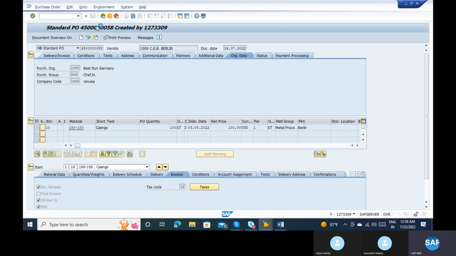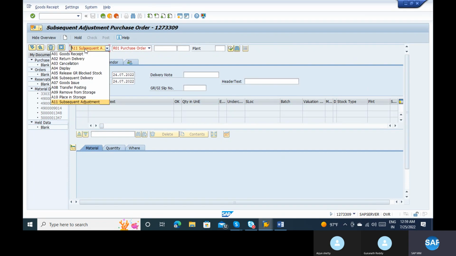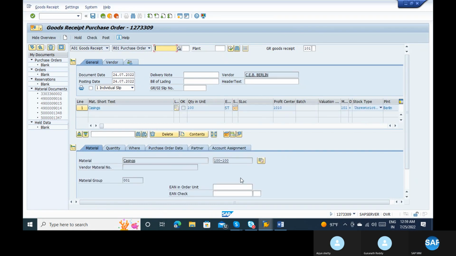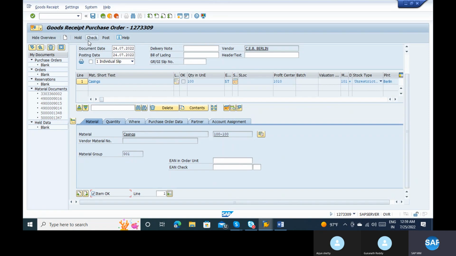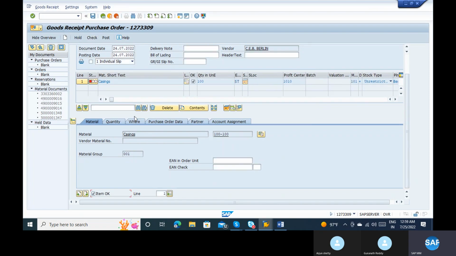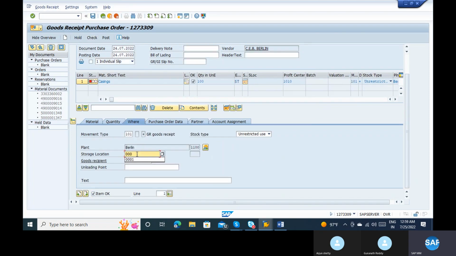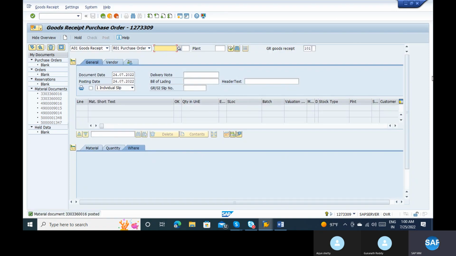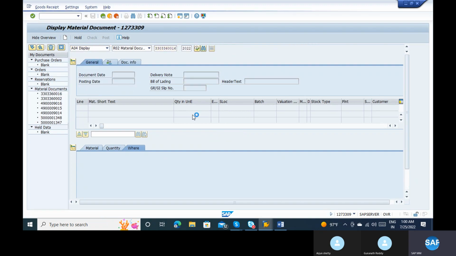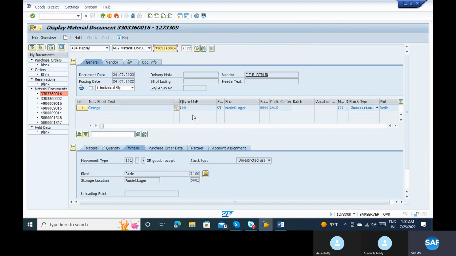MIGO, enter the goods receipt and purchase order. Item category okay, check. Enter the storage location where you want the goods to be received. Check, and post. Now the material document is also posted, right? So the GR is completed. Now what is the next step?